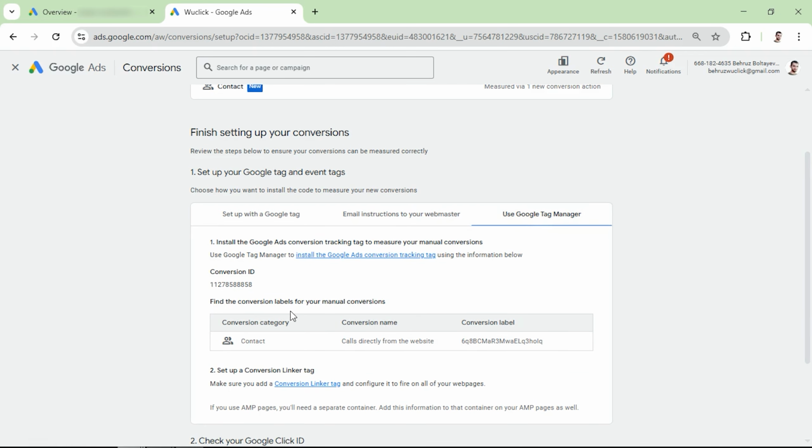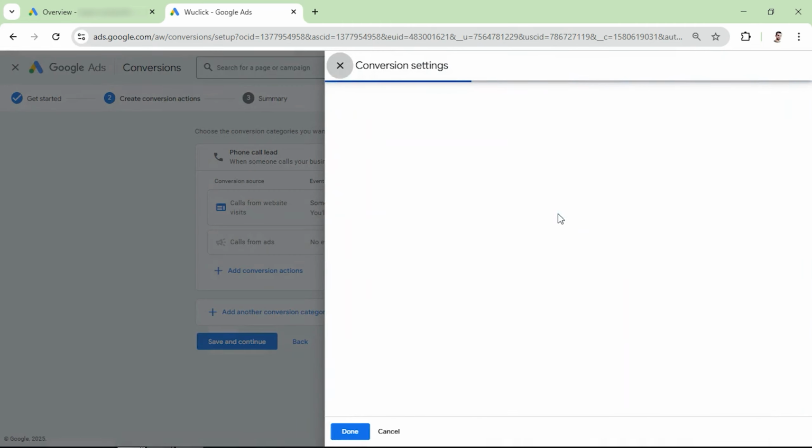So we're going to choose calls from website widgets, click on setup. And someone calls a number shown on my website. Someone makes a call by clicking a number on my website. So we're going to choose the first option. And we're going to copy and paste the phone number from our landing page. So we've copied and pasted the exact phone number from our landing page, and we're going to click on use this event. And after that, click on settings.